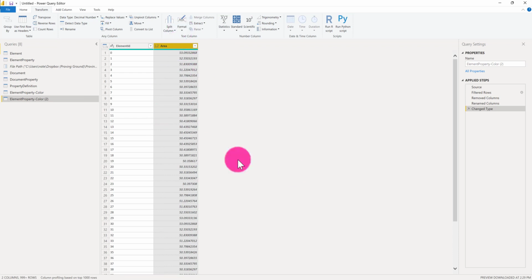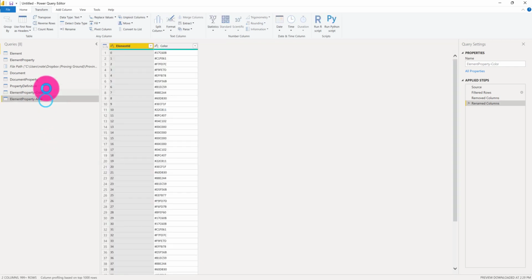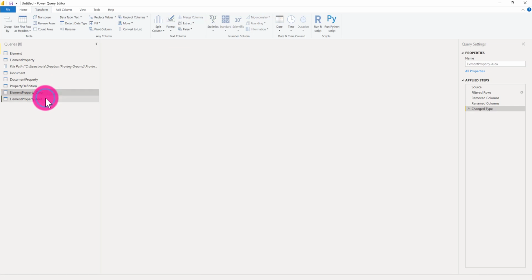And again, all of these transformations are applying as steps on this data source, so it's really easy to track what's been done. And I'm going to again rename this particular table here to be element property. Instead of color 2, I'm going to call it area, like such. So now we have two isolated tables that are indicating one property over another.